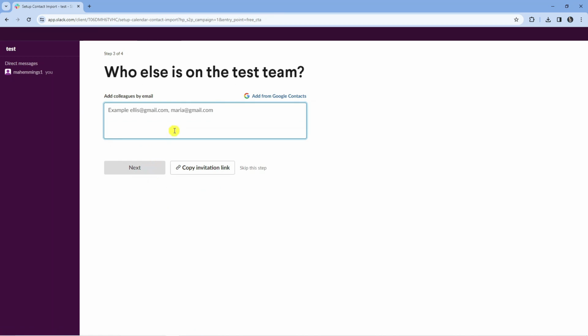And at this point you can invite your colleagues to Slack. So what you can do is put their email address into here, or alternatively you can press this button to copy the invitation link and just send that manually to your team. If you don't want to do this just yet, just go ahead and press the skip step button down here.